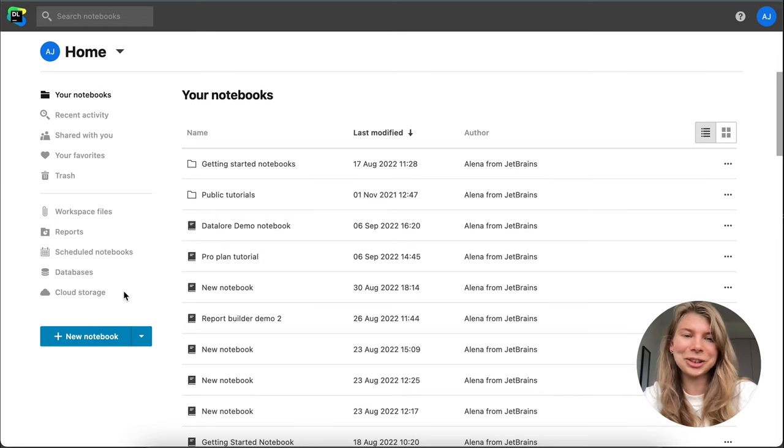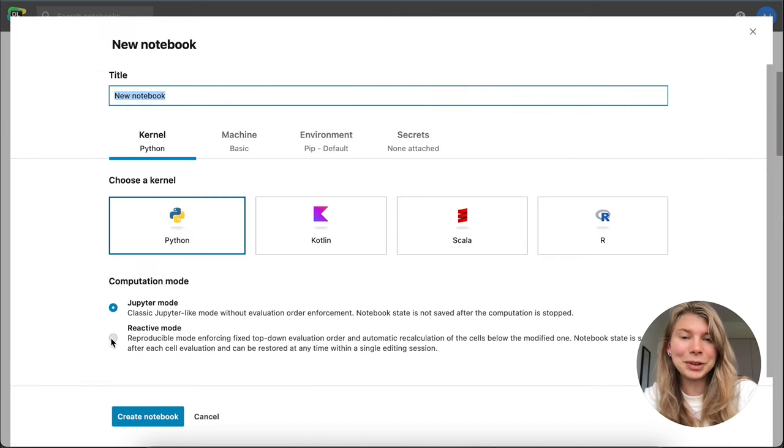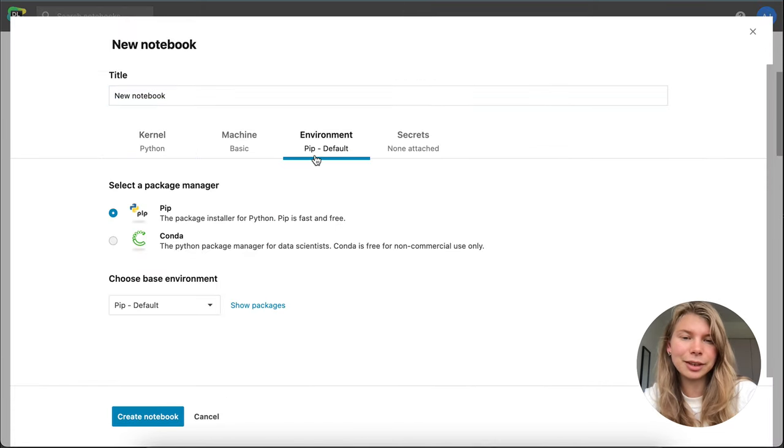Let's talk about configuring the environment. Each notebook in Datalore has an isolated environment which prevents the whole notebook service from crashing in the event that a dependency issue occurs in one notebook. When starting work on a notebook, you can select a pre-configured base environment that has all of the packages pre-installed.